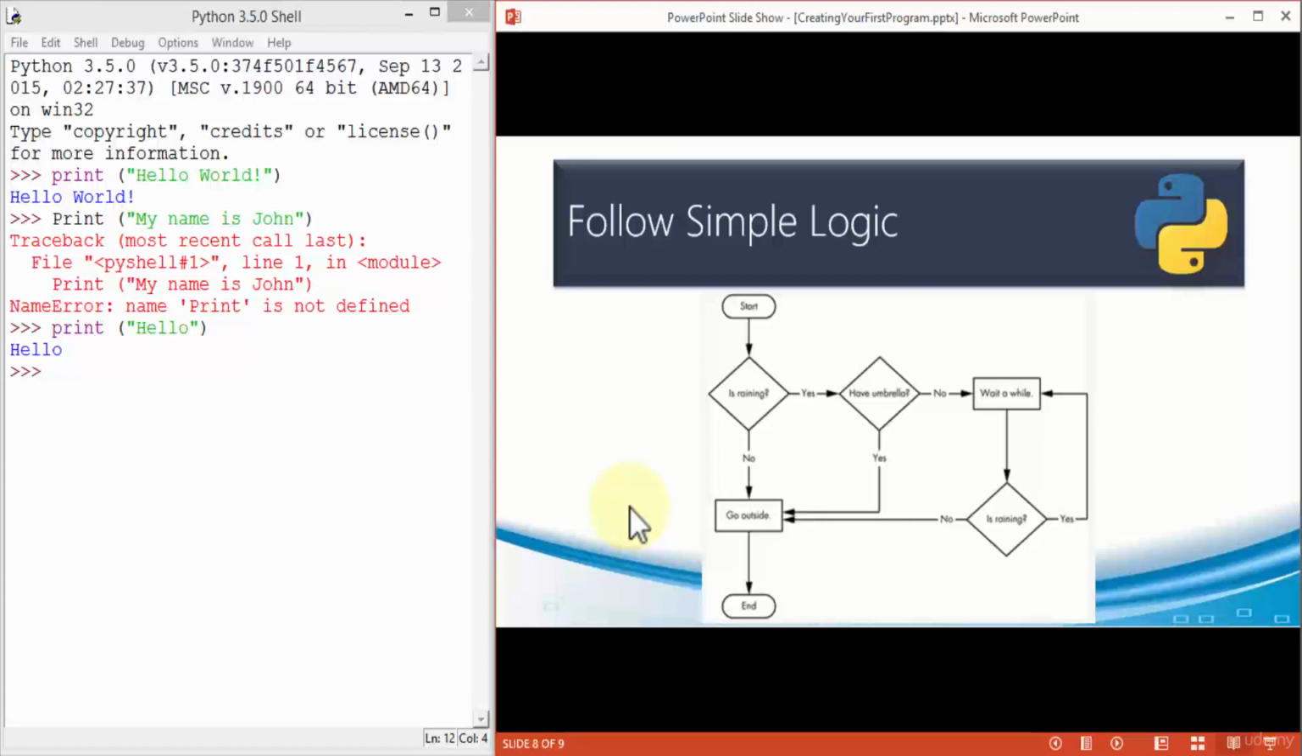Each step would then contain your code block. So you would create code for, is it raining? You would create code for have an umbrella, wait a while, you do a loop here, a code for the loop block, and then end the program. So just a basic simple logic that you would follow. And it's a good idea to first document or diagram the program you're about to create before you actually start using the Python shell and creating your program. Since this is a beginner's course, it's always a good idea to use a flowchart.